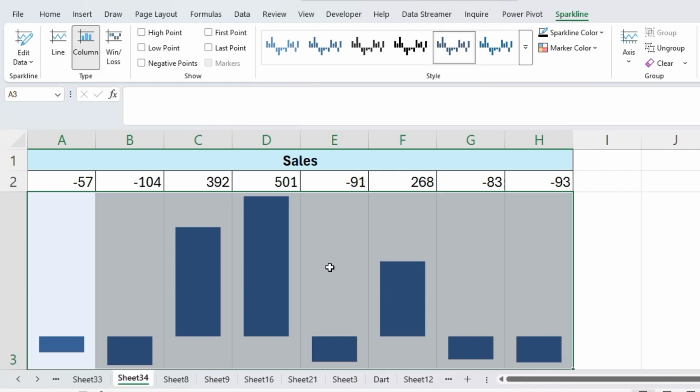Now, if you want to color any of these negative bar charts into a different color, select negative points. And then any negative numbers will be presented in red color, and the positive will be in blue.